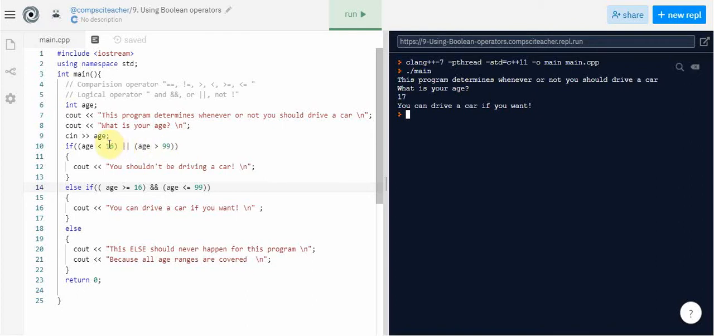Let's take a look at this line here, because this is where we're using a logical operator, and it looks like two vertical bars here, and that represents the OR condition in C++. Could you type the word OR here as well? Yes, you could, but you'll often see this shown as the OR condition. If the age is less than 16 or the age is greater than 99, then we're going to output you shouldn't be driving a car. Either you're too young or you're too old.